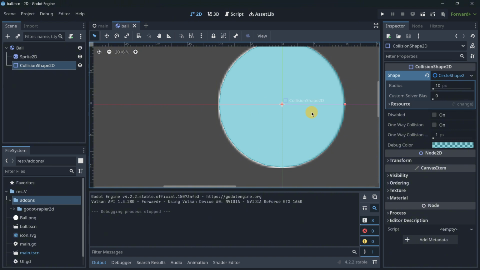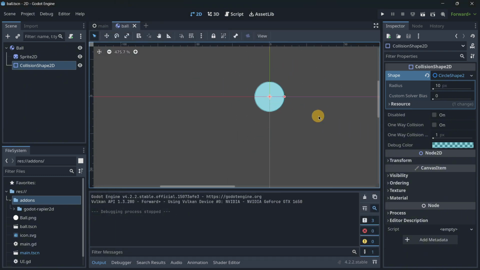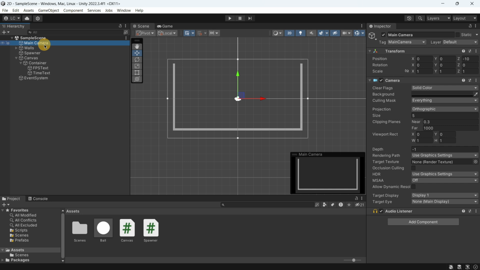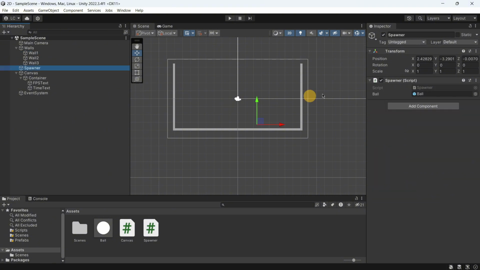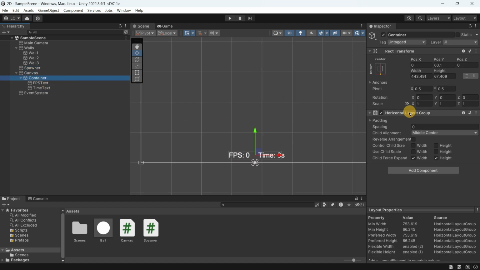Also, for Godot, you can modify lots of things, for example here in terms of the damp, the default gravity, etc. This also happens in Unity, but in none of them have I actually modified anything in terms of the project settings. So you can just consider this as well. And in Unity, we have a super similar setup. We have the main camera, we have the walls, which only have a box collider and a sprite renderer, the spawner object that I will get to in the code in a second, and a canvas containing the same text with a container, and that's basically all that we have.